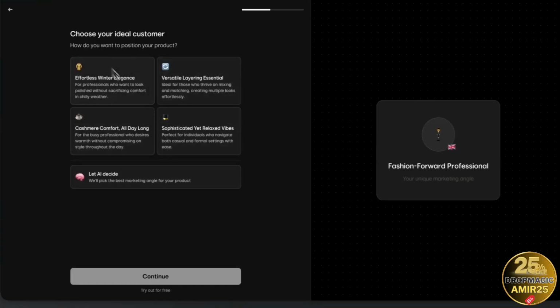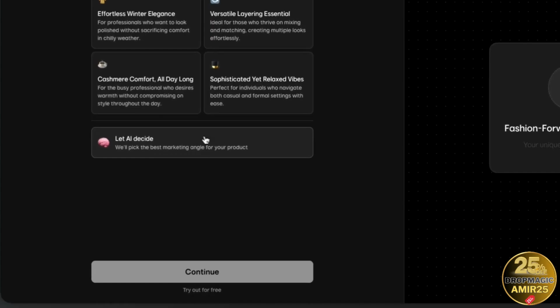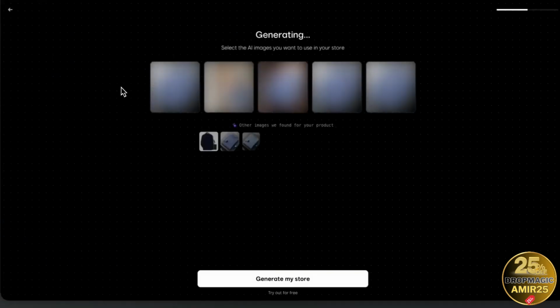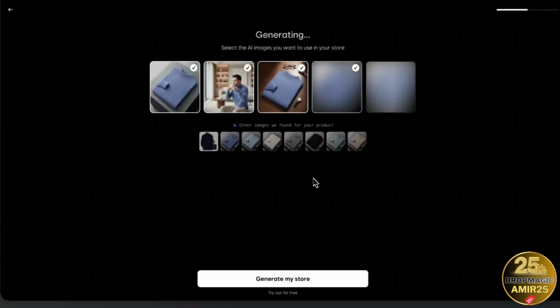You have 4 options here: effortless winter elegance, versatile layering essential, cashmere comfort all day long, sophisticated yet relaxed vibes. And you can also let AI design the persona for you. That means if you don't want to pick manually, dropmagic can still create the direction automatically based on the product. For me, I'm going to tap on effortless winter elegance. Now it's generating, so just wait for it.